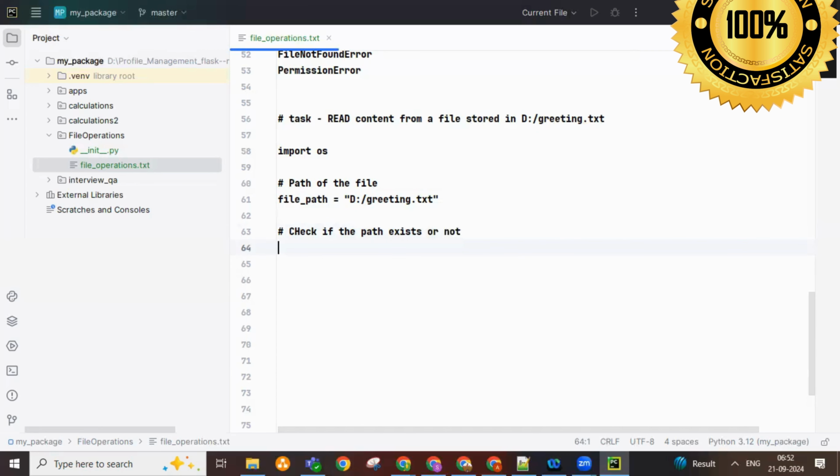Make sense? So how can we do it? I'm giving one variable to make it more readable: is_path_exist. Got it? Here, os.path.exists. Got it? In this, we have to pass the path. So what is the path variable?